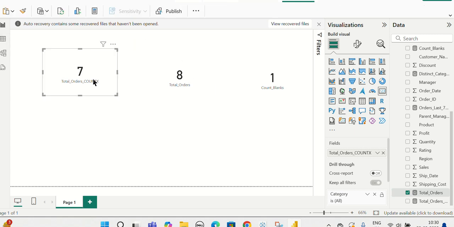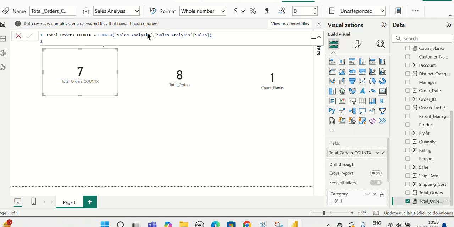When it comes to COUNTX, it will do row by row calculation. As I stated, you need to use the table name first, and then what we are counting. So we are finding the total number of sales.